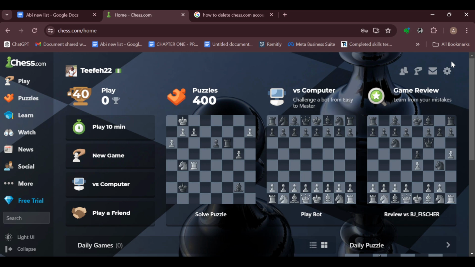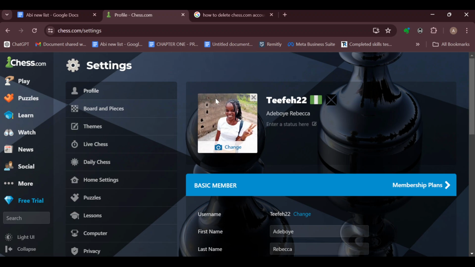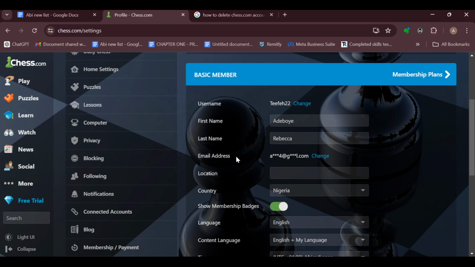First of all, log in to your chess account, and then once you're logged in, move to the top right corner where you can see some icons, then click on the settings icon. Once you've done that and you're brought to your profile page, scroll down and you will see your email address. Your email address is located below last name and above location. So go to the right side and click on change.